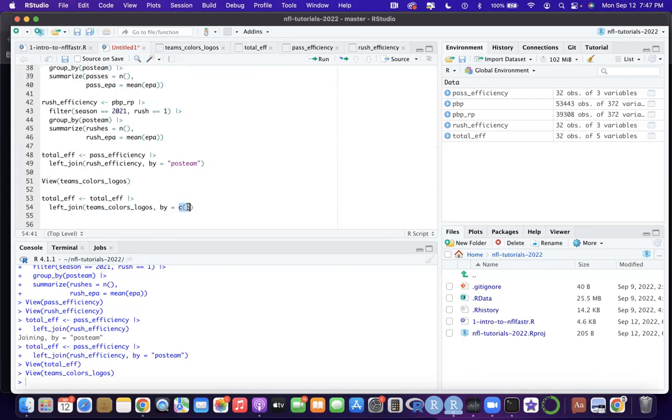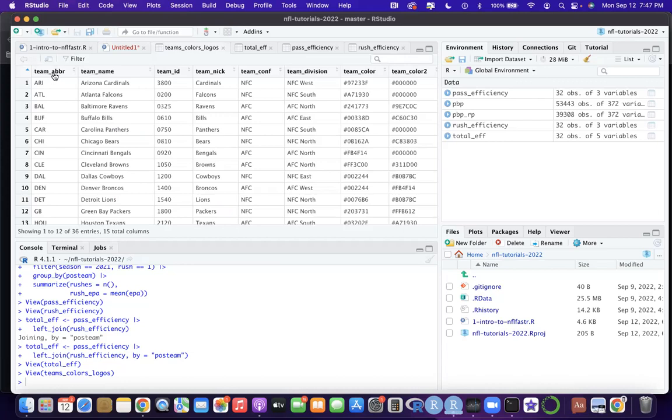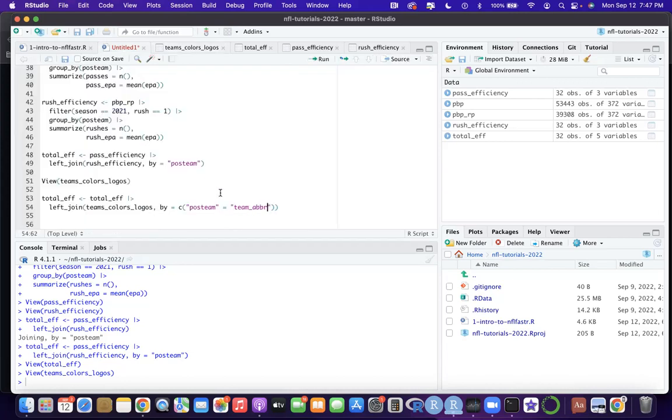What the C does is it allows us to create something longer than just by post team, because post team is in the original data set, but team abbreviation is in the data set we want to join with. So we're going to have to do post team equals team abbreviation. This is just a single equals, right? When we do filter, we want double equals because we're filtering on the data and want it to equal exactly. This is saying that we want these to be equal. So we're doing by equals post team equals team abbreviation inside of that.